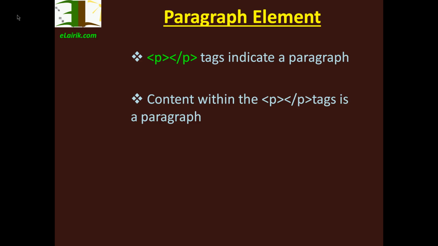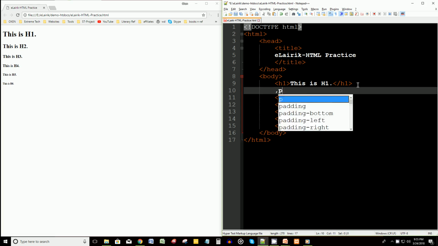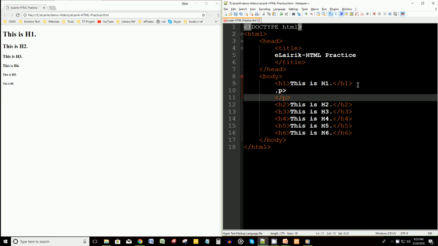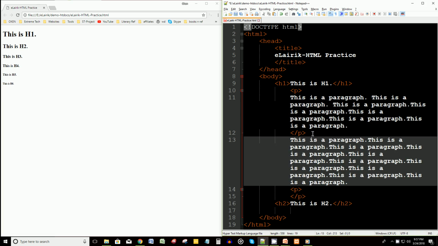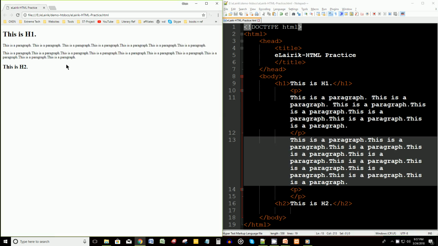The paragraph element indicates a paragraph. The occurrence of opening and closing P tags defines that the content within is a paragraph. Let us add some paragraphs in the content between different heading elements. Paragraph tags, content, another paragraph tag, content. Save the file by pressing Ctrl+S. Let us see the result in the browser. Refresh the browser.